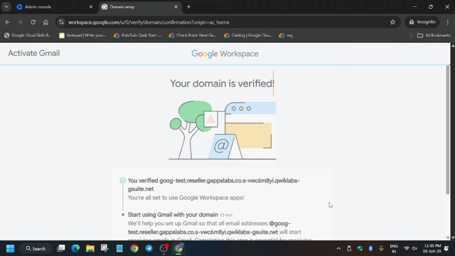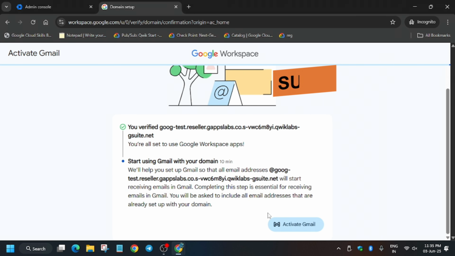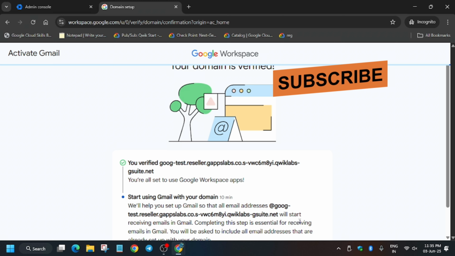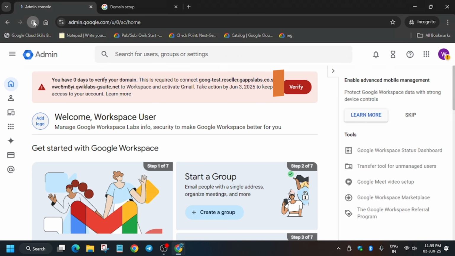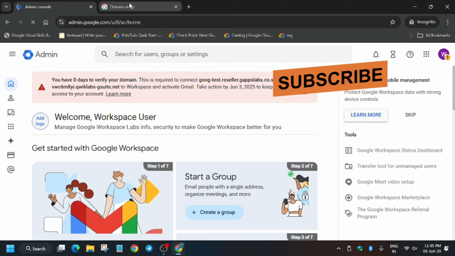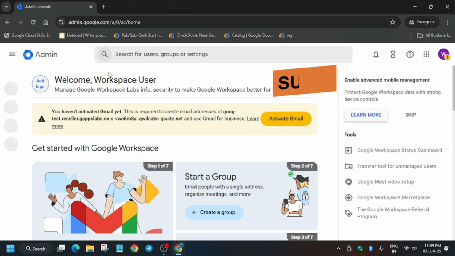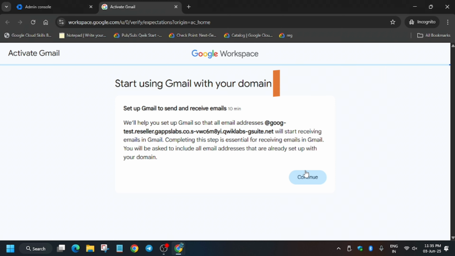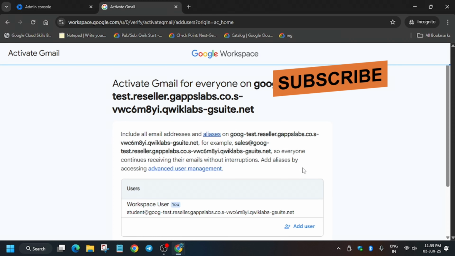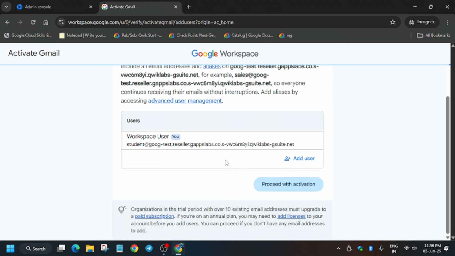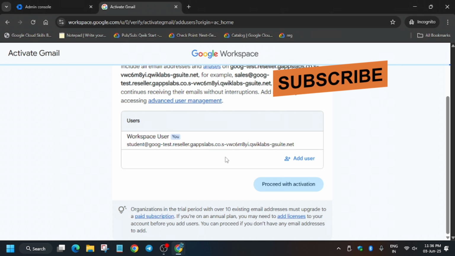Now it will take some time. Now what you can do, you can just close this window, or if you want you can activate the Gmail, but there is no requirement of Gmail. So just refresh the first page and you can close it. Now if you want you can activate the Gmail, but that's not required as I said earlier.